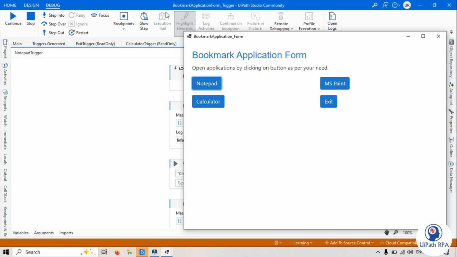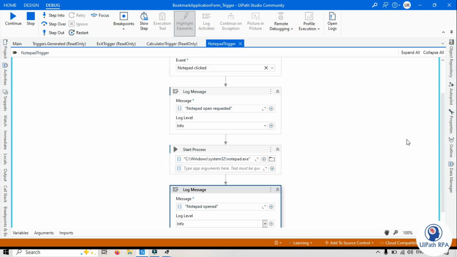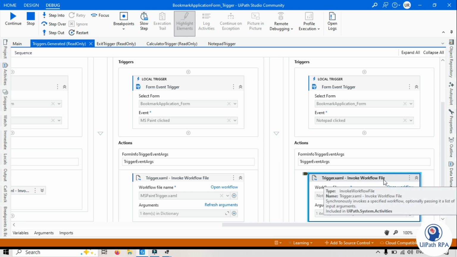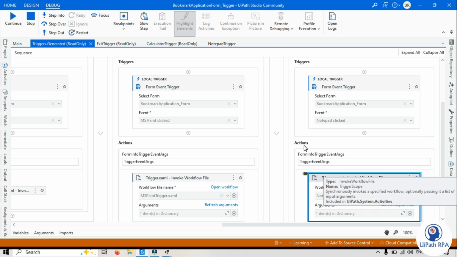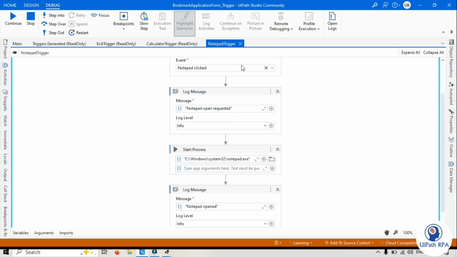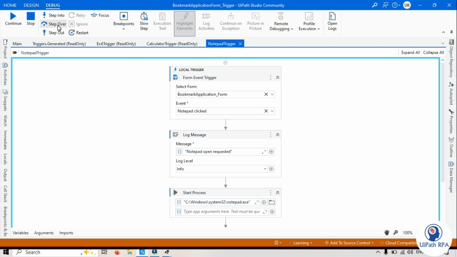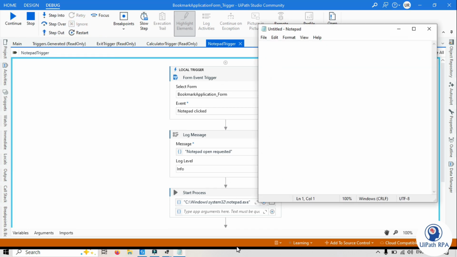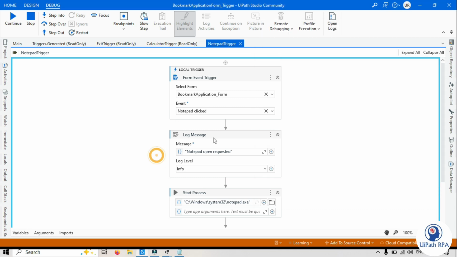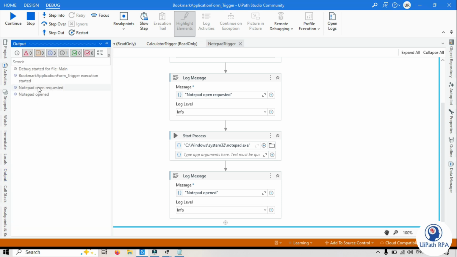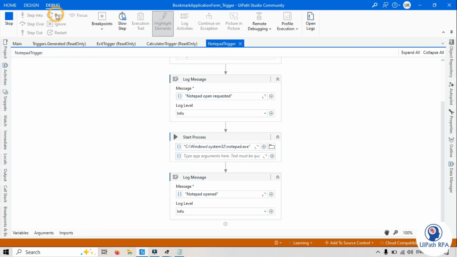Once you click on notepad, the associated workflow opened automatically, which is inside the actions you see here. And now click on step over, which will complete all these things. And you can see whatever is written in this workflow is executed. Go to output and see all these logs. Now let's go step into.